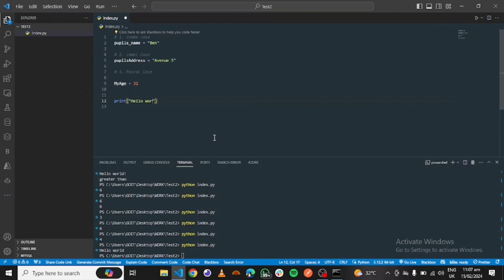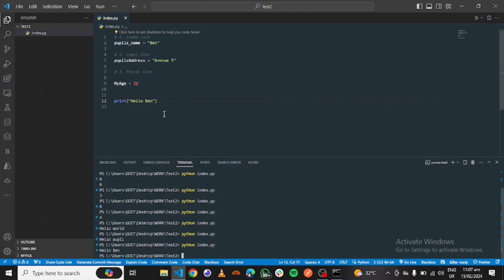Now I want to greet the pupil. So I can say hello pupil. When I run this, I have hello pupil. Now, what if I want to greet Ben? I can easily say hello Ben, and I'll print hello Ben. What if I want to greet every student? I want to write a program that greets you based on your name. Now here, instead of saying Ben, I can use the variable that I have used to save the name of the student. So pupil's name.